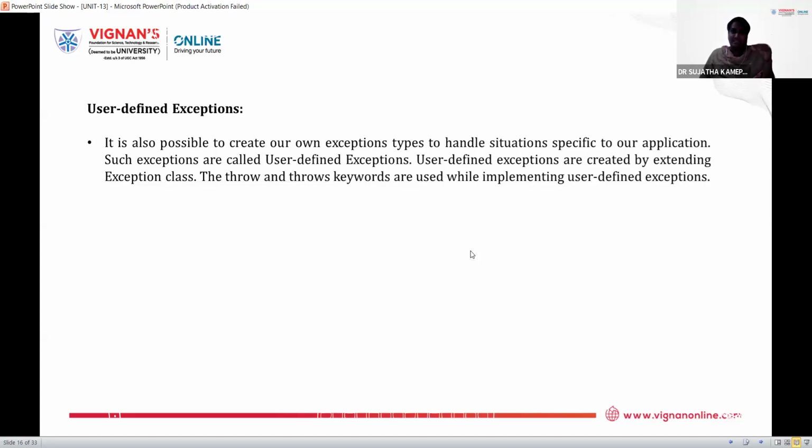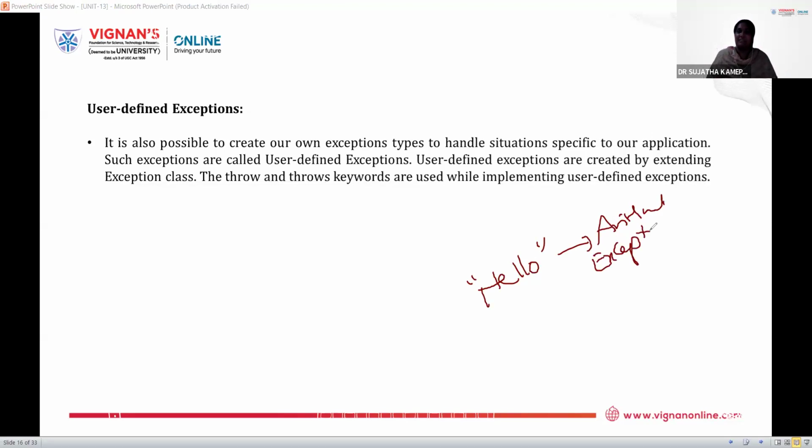Like that, whatever the exception occurred, for that exception or for throwing a new exception also. Suppose here you have a statement hello. That statement hello, you want to throw it as an arithmetic exception. In that case also, you are using the predefined exception classes only, right?